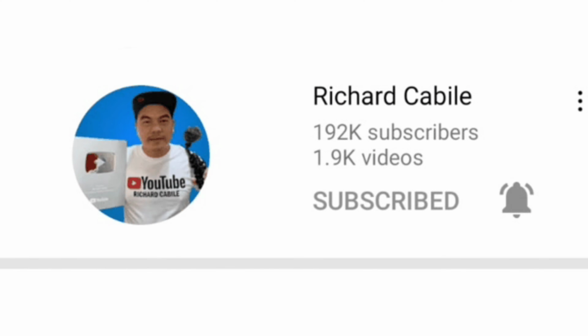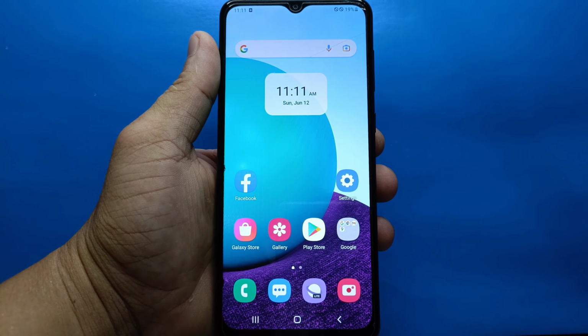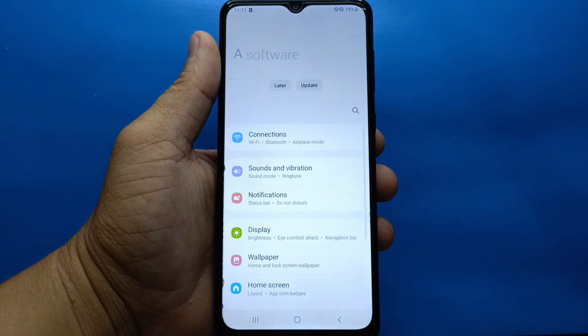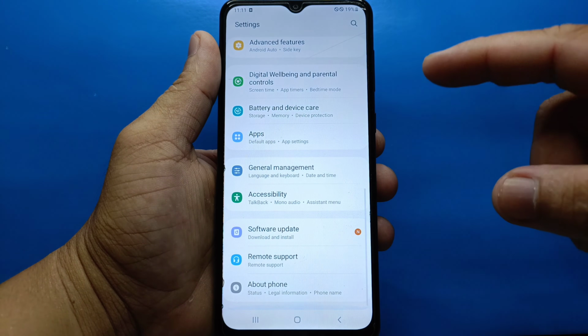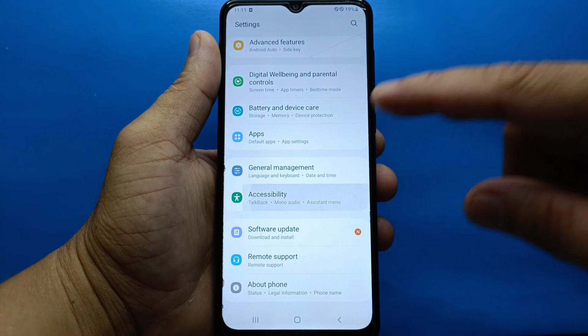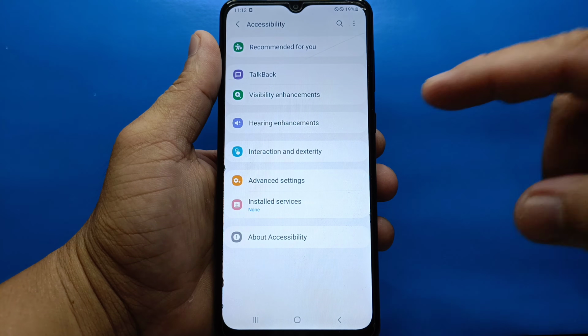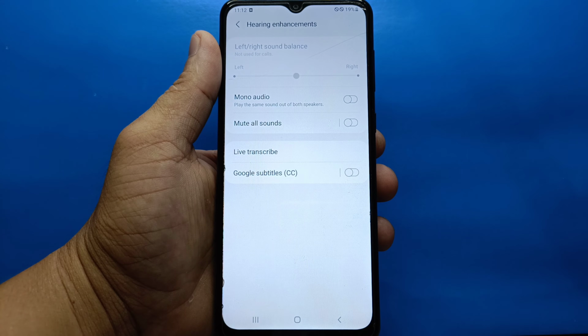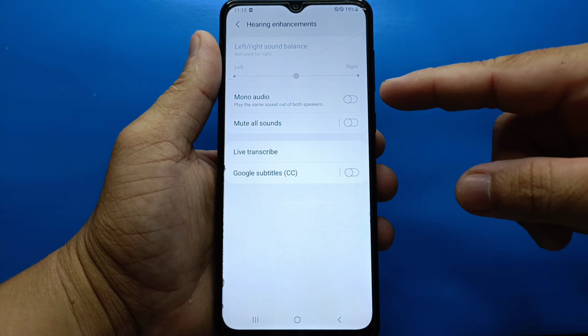Okay guys, let's start. What you'll have to do is go to Settings on your Samsung Galaxy A02. In Settings, scroll down and go to Accessibility. In Accessibility, go to Hearing Enhancement. Tap this. Here in Hearing Enhancement, you can see the mono audio.